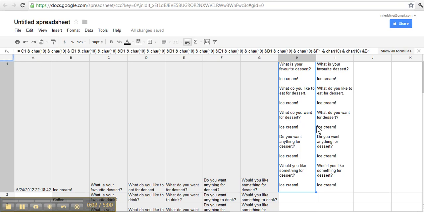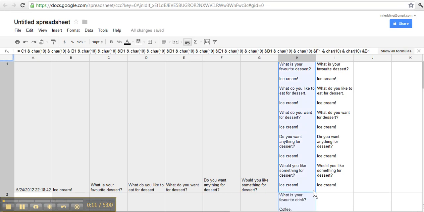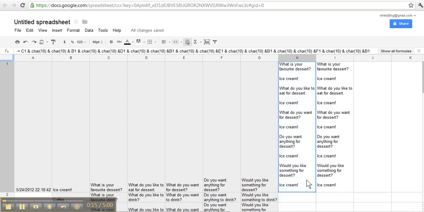Okay, so here's something else that I think is interesting. You might have seen the fill handle. That's what I just did here. I'm gonna undo that. You see this little thing here, this little corner square? If I pull this down, it drags these formulas down.